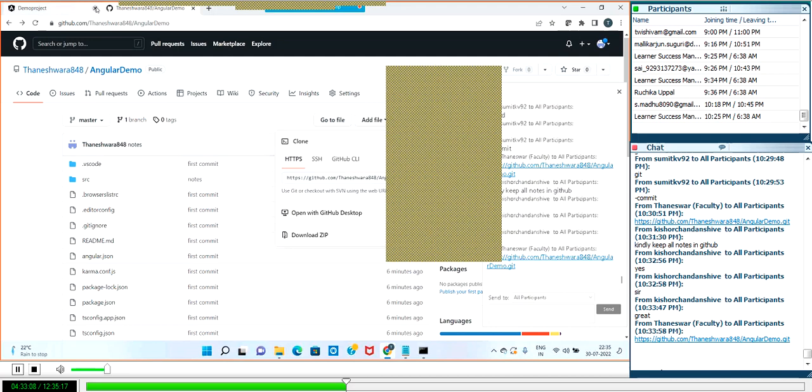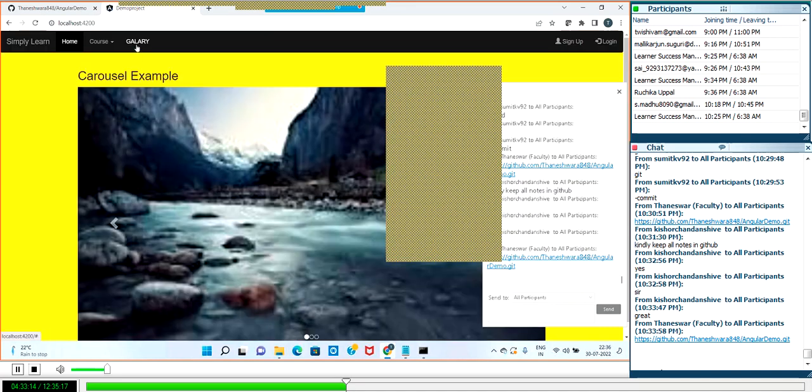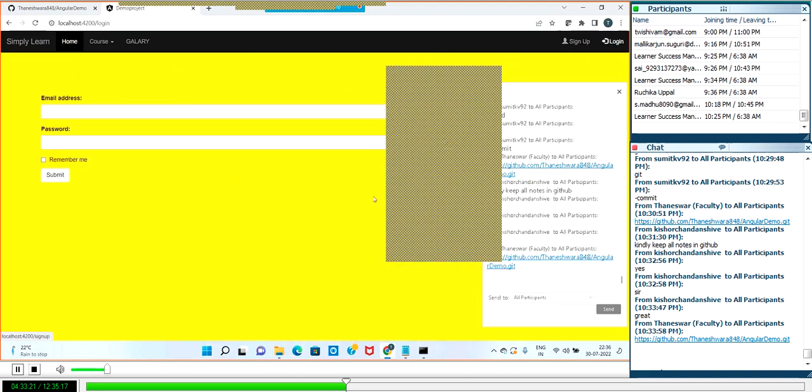Now if I go back and check this, what is this? Localhost 4200. Now check out. Yes, we have this project: gallery, home, whatever you have. You can click on sign up and click on login. All these things will be available.